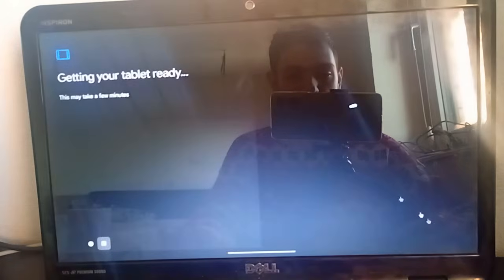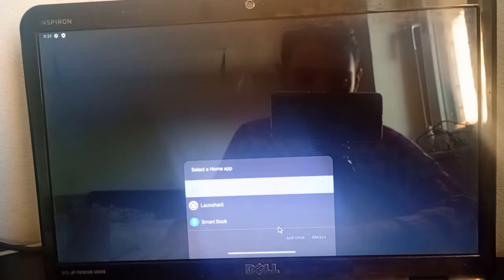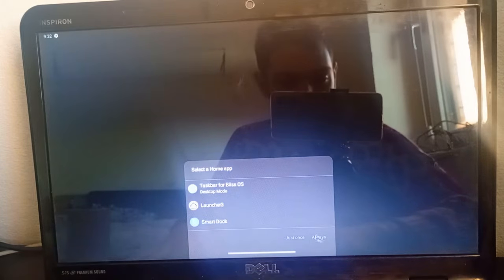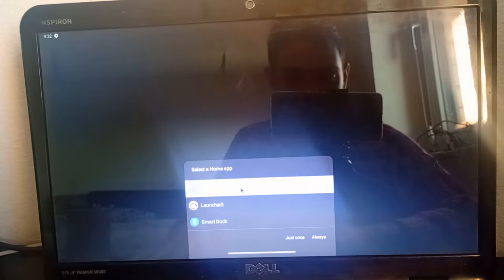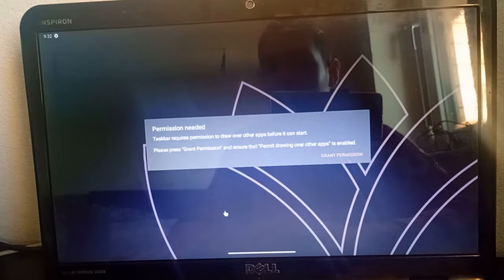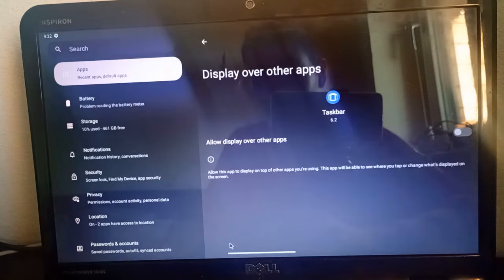Can we go to the home screen, please? Select the home app: taskbar, launcher, or smart dock. I'll go with the taskbar, always, because I want to know also what Android version this is running. Permission needed. Taskbar requires permission to draw over other apps before it can start. Please grant permission and ensure that drawing over apps is enabled. Fine, okay, Bliss. Let's look for the taskbar and allow it.